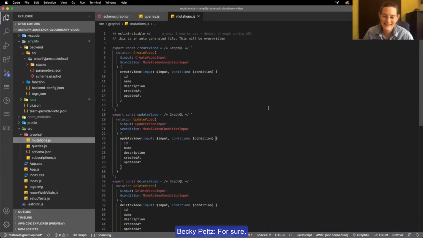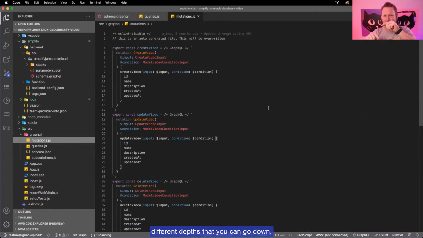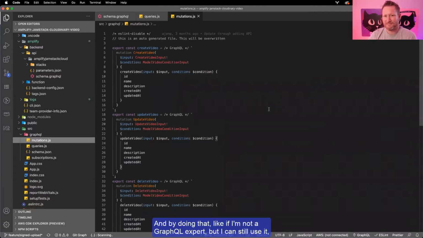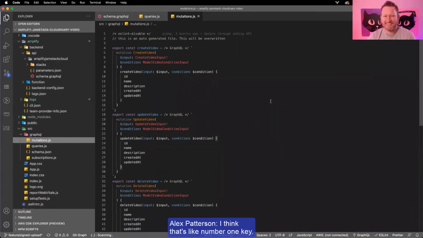For sure. So the T-shape, you always want to have a good breadth of knowledge, but at least one really good depth of knowledge. However, these days it seemed more like a broken comb. So you have kind of these different levels. So you have multiple different depths that you can go down. And by doing that, like if I'm not a GraphQL expert, but I can still use it, would I call myself an expert in React? It snowballs. Like you have to kind of pick one thing you're really good at, but you could be decent at a lot of things and then just know about stuff. That's the top layer, just knowing about stuff. I've come to the conclusion that you need to be good at being able to become good at something new because things change so much. I think that's like number one key, right?